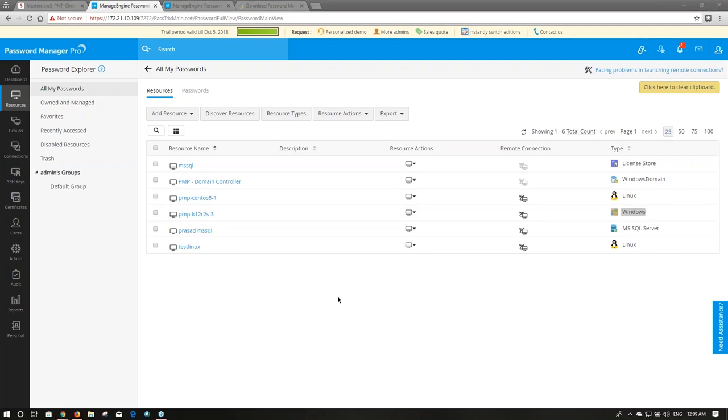Okay, so I have another question. It's about the version. The latest version of Password Manager Pro that is going to be released tomorrow is 9800. So you are on the 8600 version. So the question is, if you are on 8.6, how much of a headache is it to go to the latest version? How insecure is it?